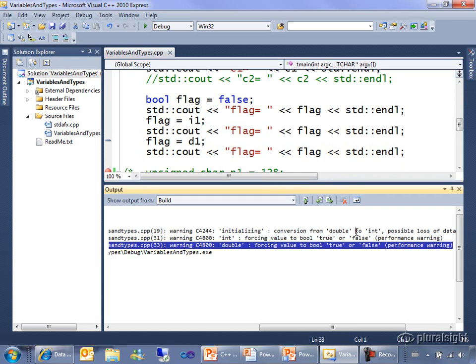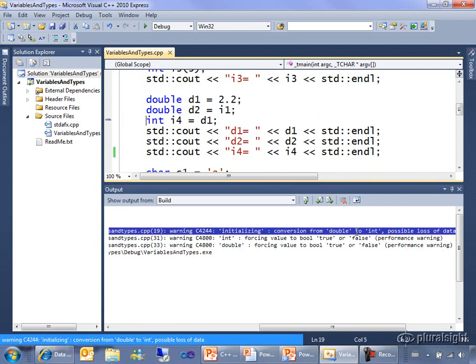If I go to each of these in turn and cast, here's how it's done. Say round bracket, the type you would like to turn it to, close round bracket. This says take D1, convert it to an integer, and I asked for it, so please don't warn me about what the consequences might be. And now that that's an integer, go ahead and stick that into I4, which of course will trigger no warning because sticking an integer into an integer is fine.